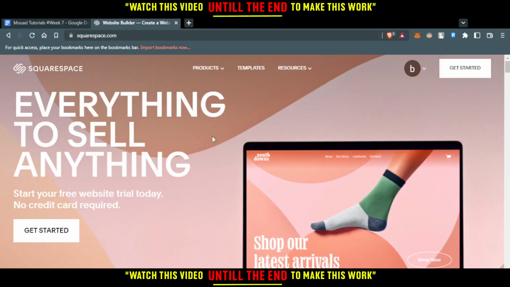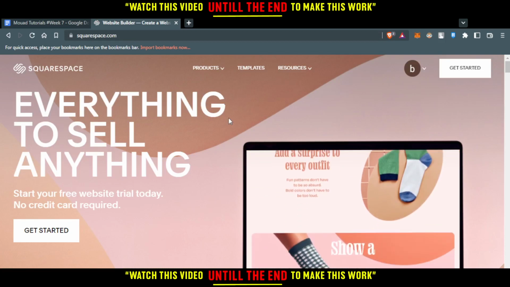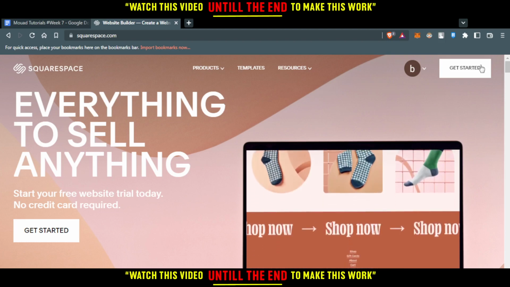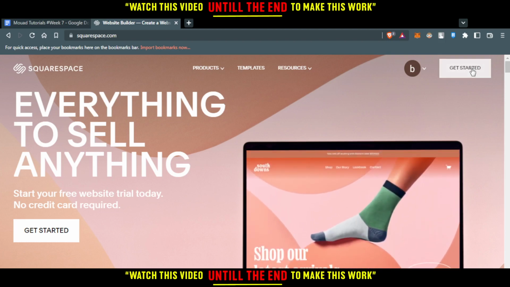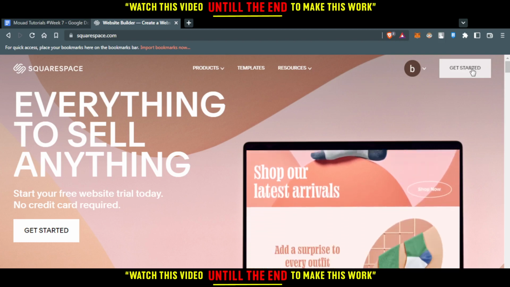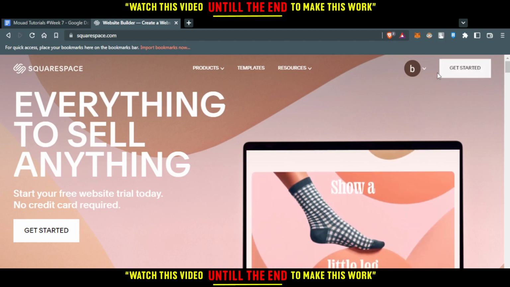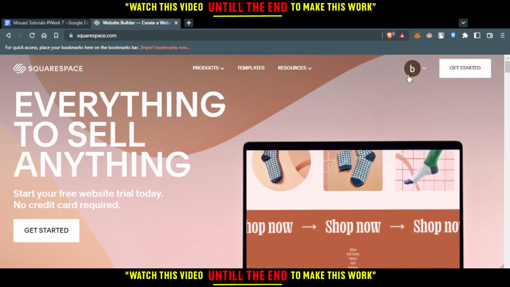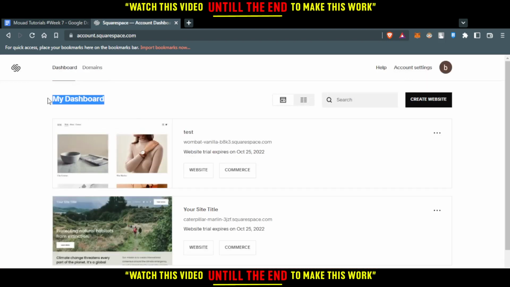So here, this will be your home/main screen of the website, and if you are using this website for the first time, you would like to click at get started to create your account. Of course, you will have a trial of 14 days and you will be able to test the templates and even use them. If you already have an account, you can just click at your icon here and it will take you into your dashboard.